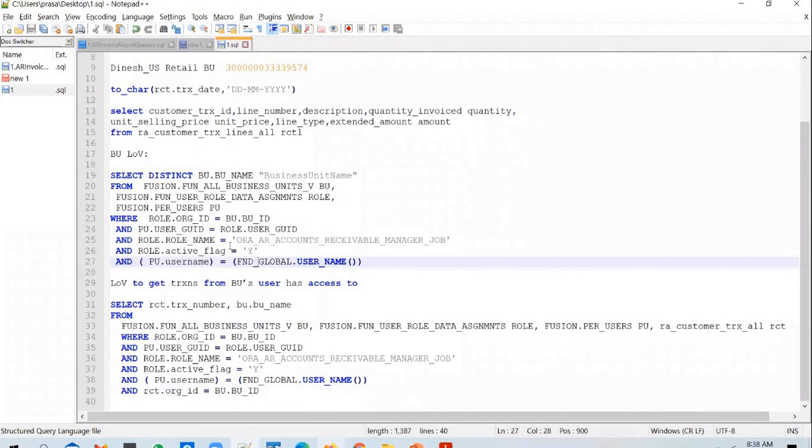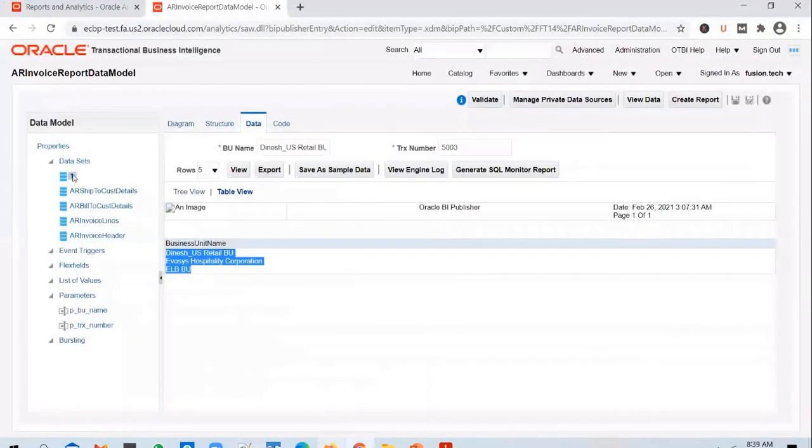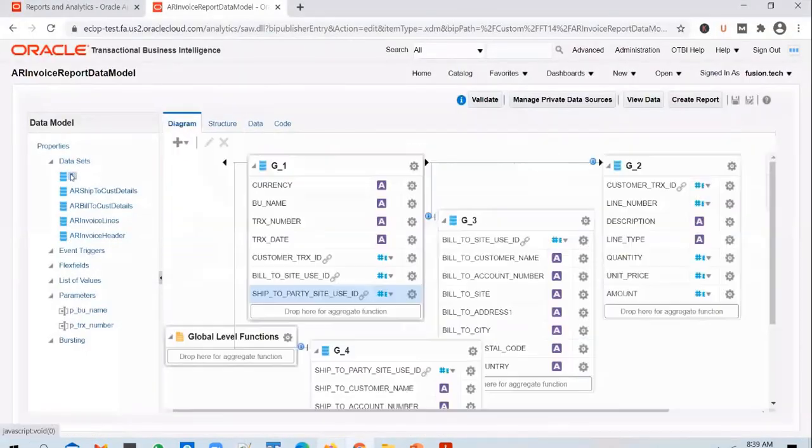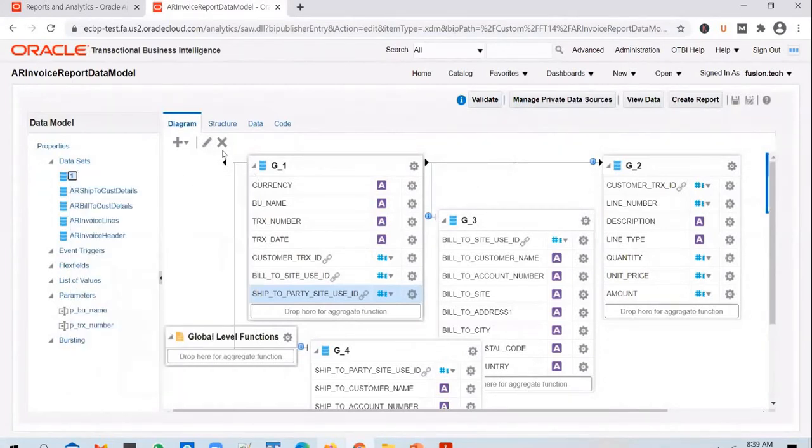Okay, so in the first query, I'm pulling the business units that the user has got access to, and in the second query, I'm pulling all the transactions from the BUs that the user has got access to. Okay, and I'm displaying them in the LOV. So let's go ahead and create them as parameters. And we don't need this data set. We can delete this. I just wanted to show you how it looks.